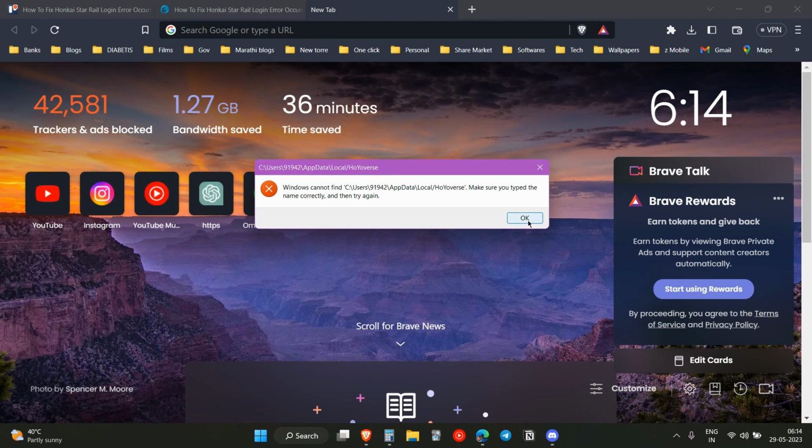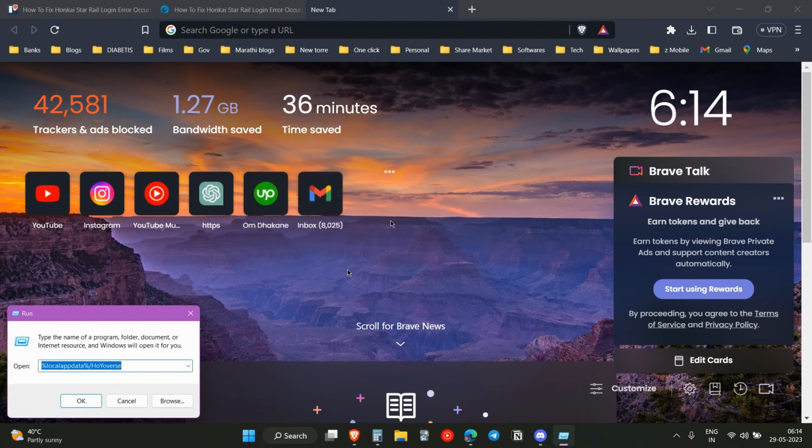The game is not installed on my PC right now, so it is not playing, but once it is opened up on your PC, you just need to delete the Star Rail folder and then reopen the game again. Maybe restart your PC and then open the game again.